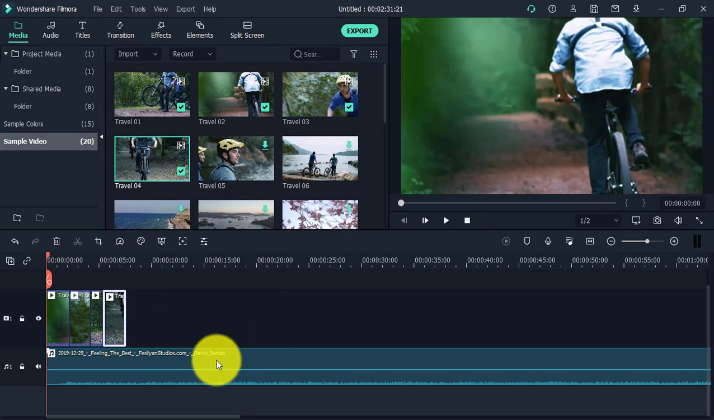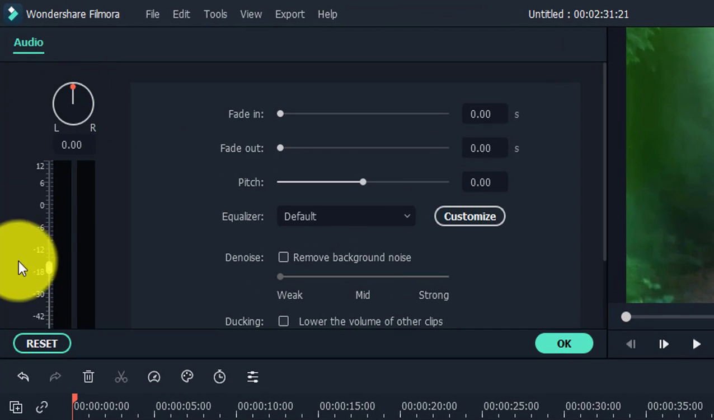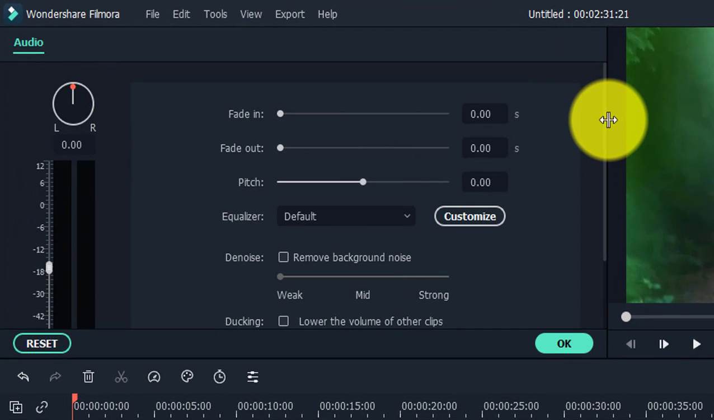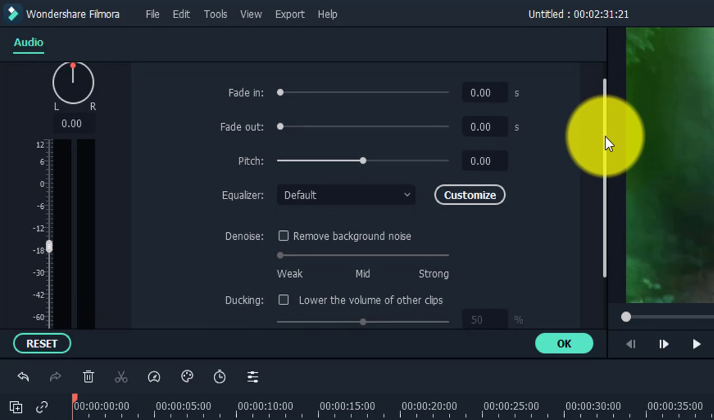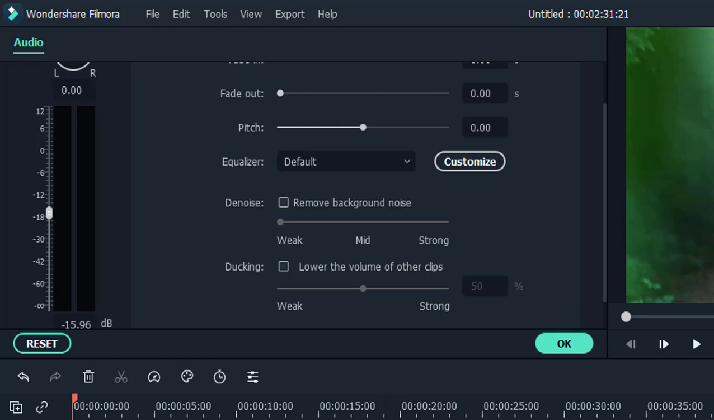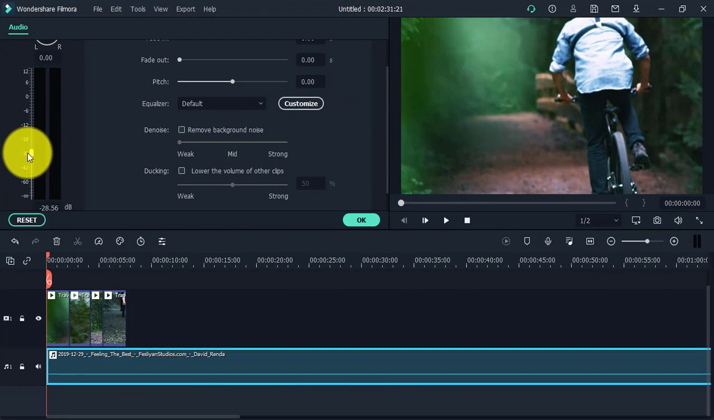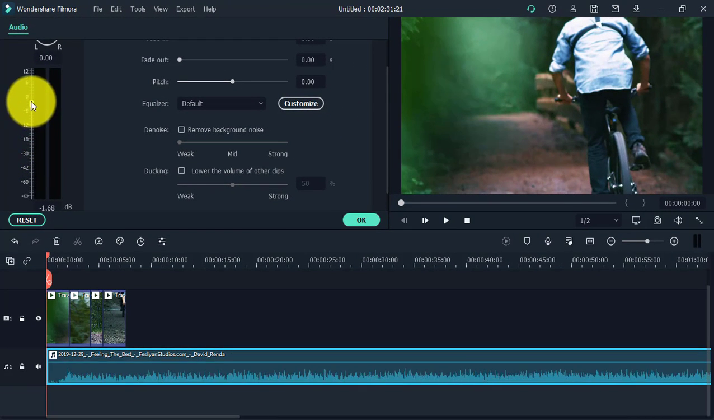So now the second method is by double clicking the audio when it's on the timeline. Now when you double click that, you see some mixing stuff over here. So now when I want to lower this volume, it's very easy. You just drag this up and down and the volume reduces. That is all. So now set it.